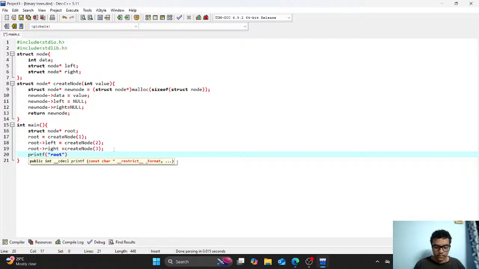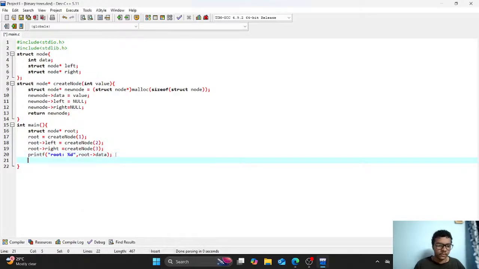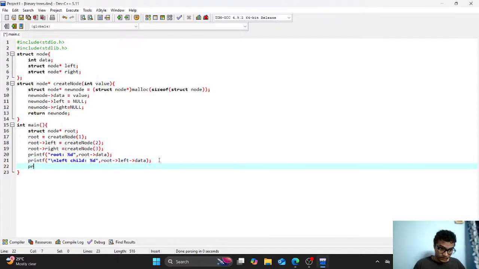Printf root. Okay, you need to use format specifier here, right? Yeah. Root of data. This will print it out. And printf backslash n left child, percent d, root of left of data. You can use like that as well, by the way. And right child.